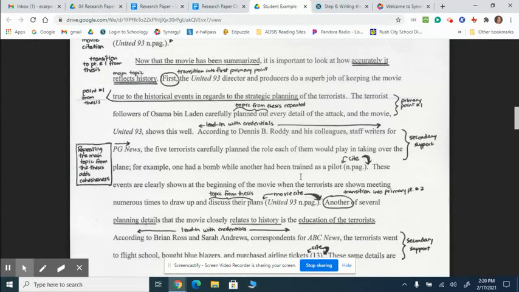And then here's what I want you to look at: I've repeated the topic from my thesis. I have a lead-in with my credentials, according to Dennis B. Roddy and his colleagues, staff writers for PG News. That's my credentialing. The 5 terrorists carefully planned out the roles.